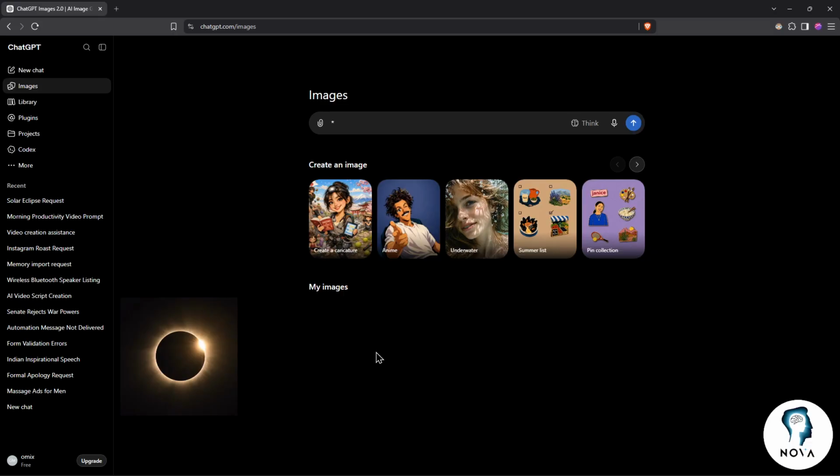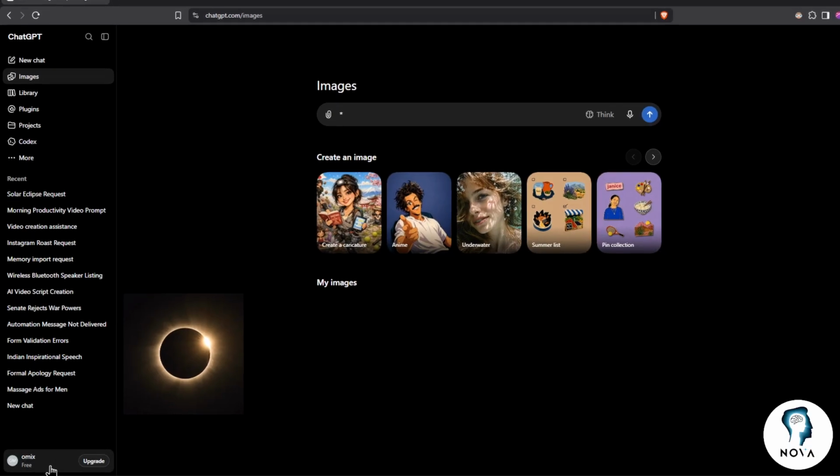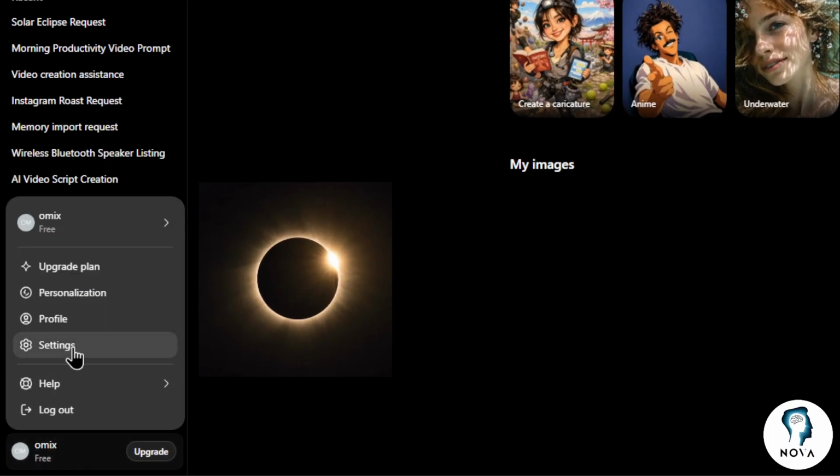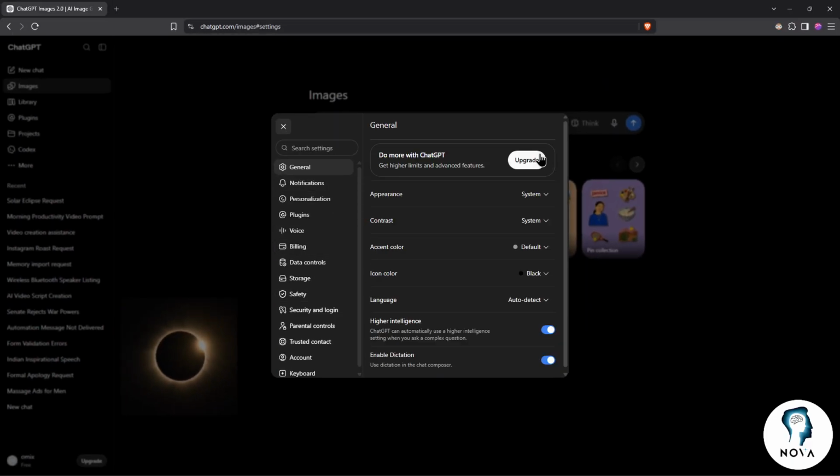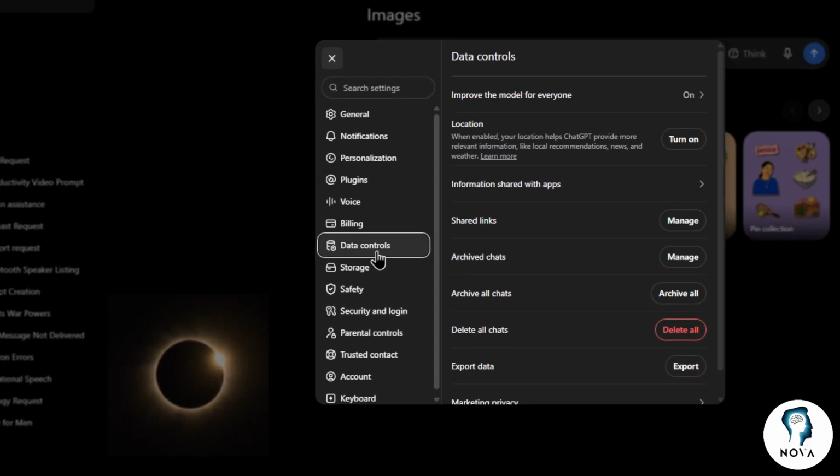But if you have a lot of generated images, deleting every conversation one by one takes a long time. ChatGPT has an option to delete all chats under settings. So you'll have to go to the side panel, click on your name, and go to settings. From there, you'll find yourself in the option right here. So from here, we'll have to look for data controls. Here it is. Just go and click on it.